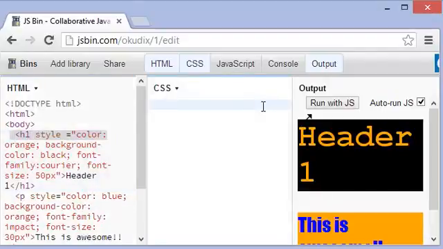So how do we do that? Well, the first thing you need to do is type in the header tag, and you'll also notice that JSBin conveniently colors in certain lines of code. The reason it does this is that it makes it easier to look at. So color-coded code is a lot better.